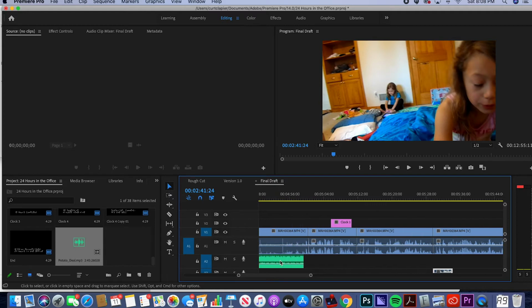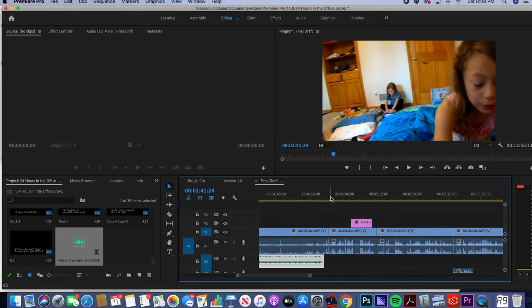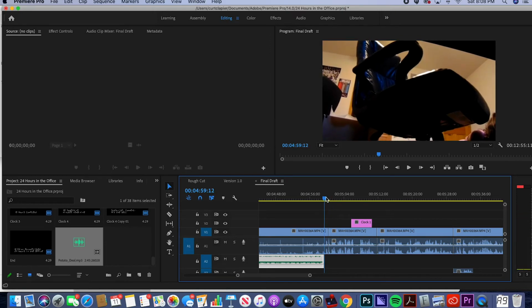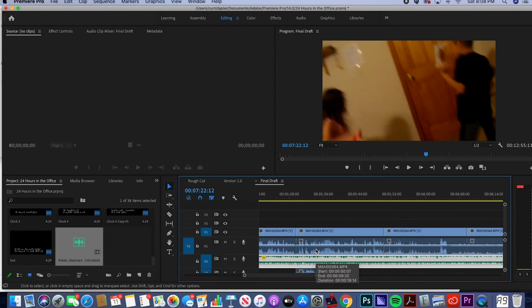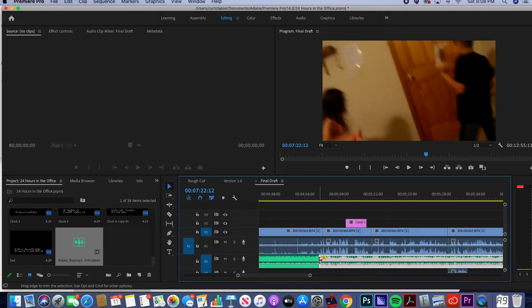Okay. Now I can just copy and paste this again. Command C. Get to the end of that song and paste. Again, I have to right-click and apply the default transition so it will fade.